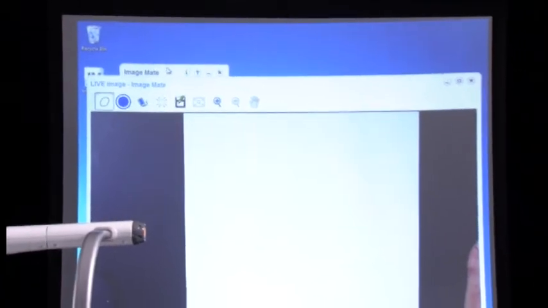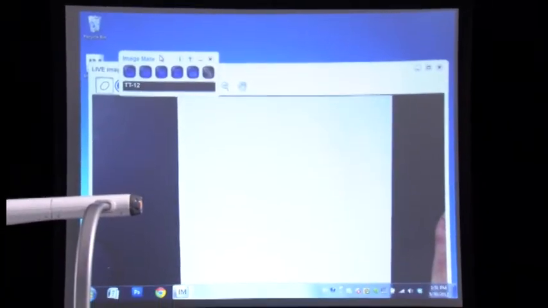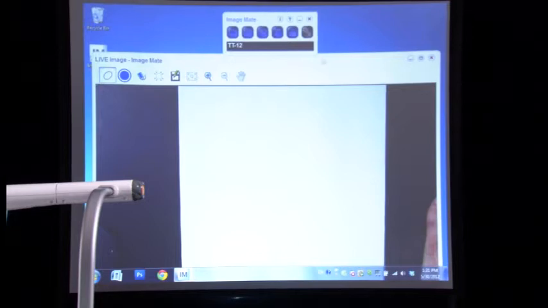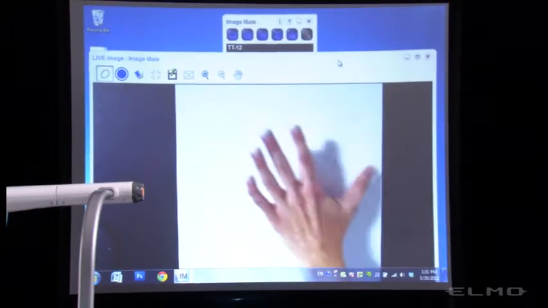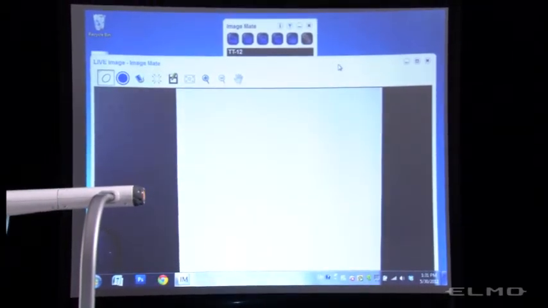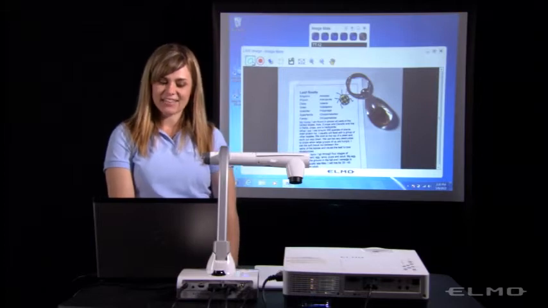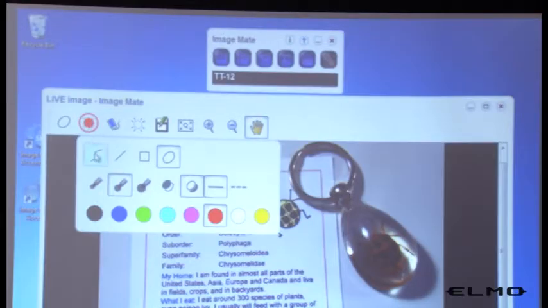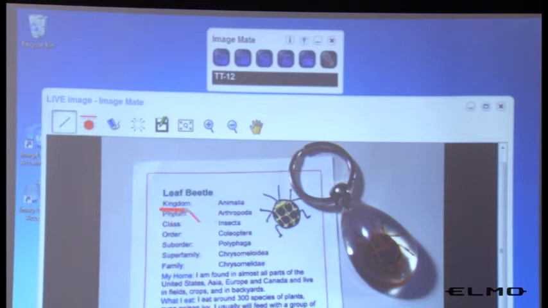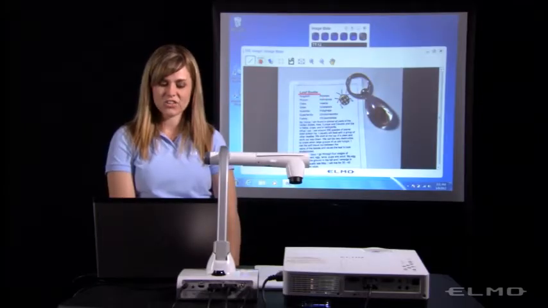We'll see two windows appear. The top is your menu, and the bottom part is the live image from the document camera. Now I can annotate on the live image. I can choose a pen, a straight line, squares, circles. I can choose the thickness, and I can choose the color. So I can underline things. I can circle things.